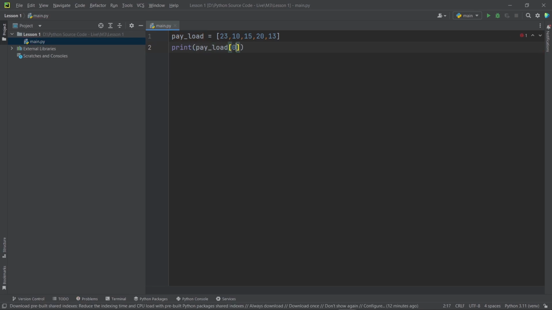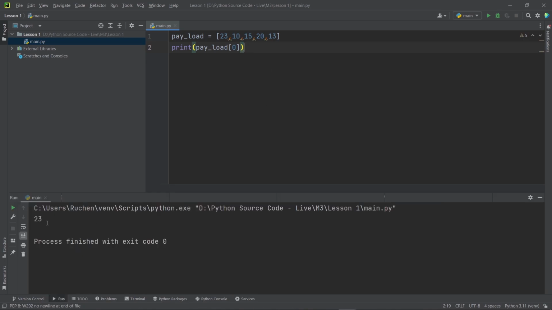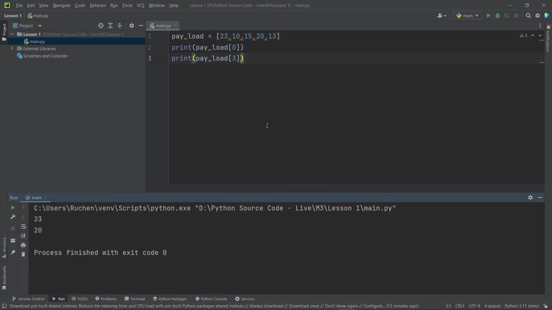We know we are going to produce the number 23. So if I run this code, I should see 23 in my output. Likewise, if I copy and paste this and I decide to opt for index number 3, we can expect to see the number 20. So let's run this again. And we have 23 and 20. So we know that this is a 1D array.